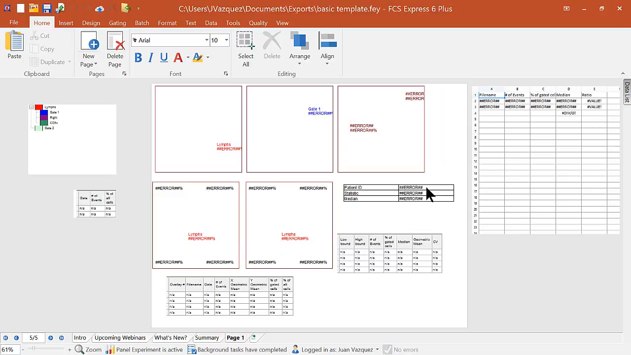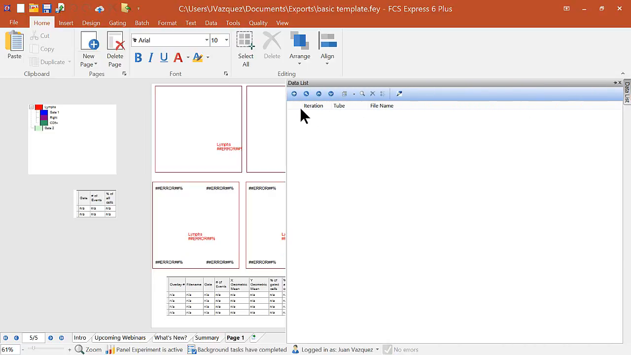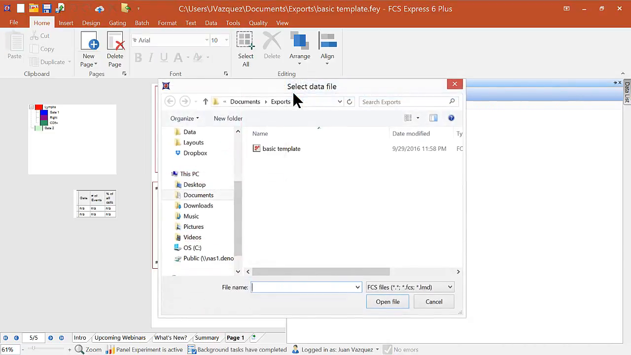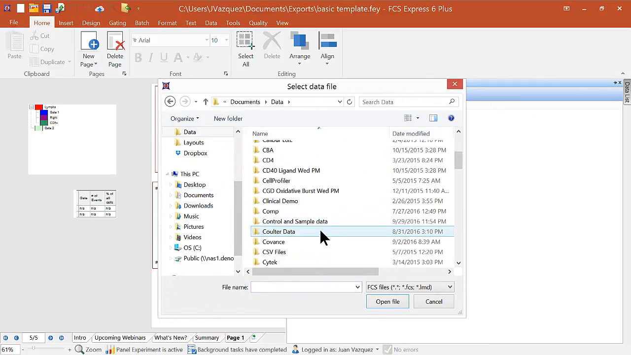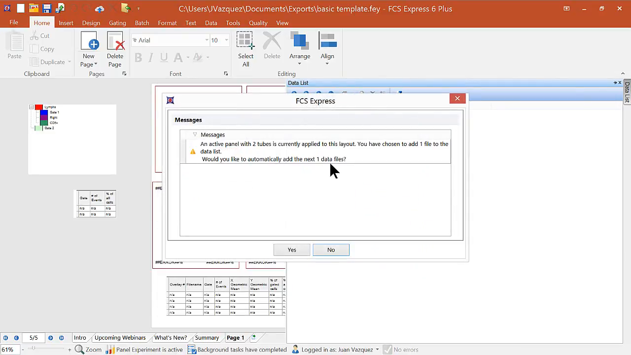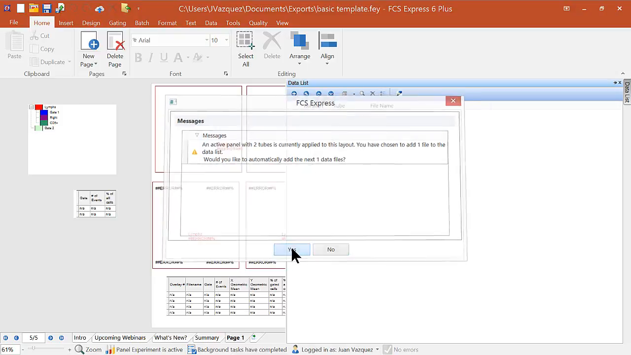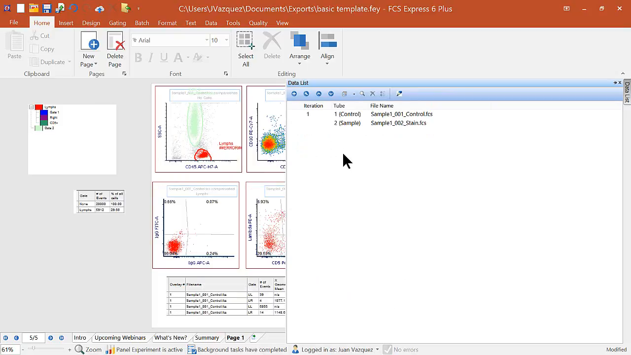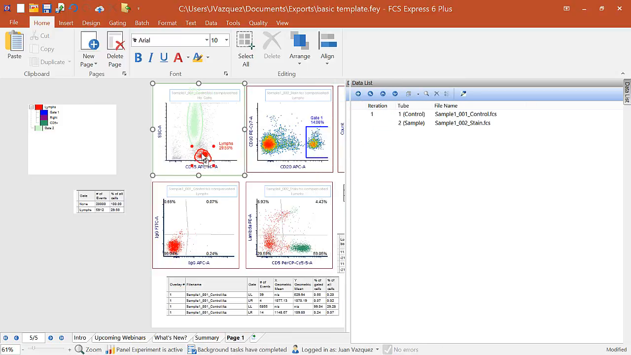Now all I need to do is load my data into my data list. So if I have my data list I've saved over here, I'm just going to click on the plus sign, navigate to my data. I can select a file, click open, and you'll see that the software will prompt you, do I want to automatically add the next one since it was a 2-tube panel? I can click yes. You'll see it automatically loads it in, and the data updates automatically in the background too.